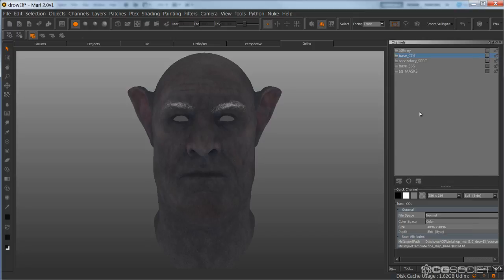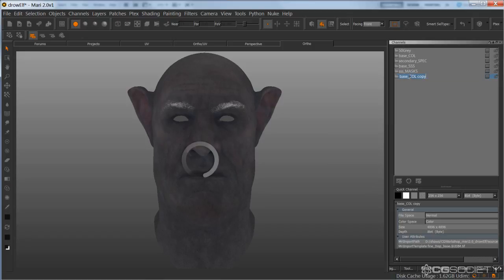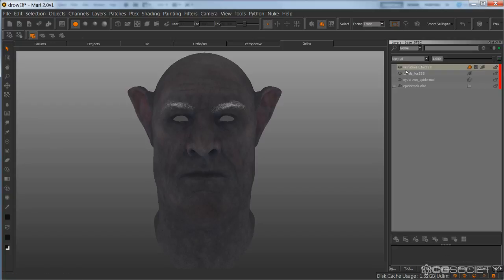You can either right click copy, right click paste, or just Control C, Control V. And this is going to copy and paste everything in this layer. I'm going to call this base spec. We're going to go in here and check this out. So I'm going to ditch all this subsurface stuff that we painted because we're not going to need that.